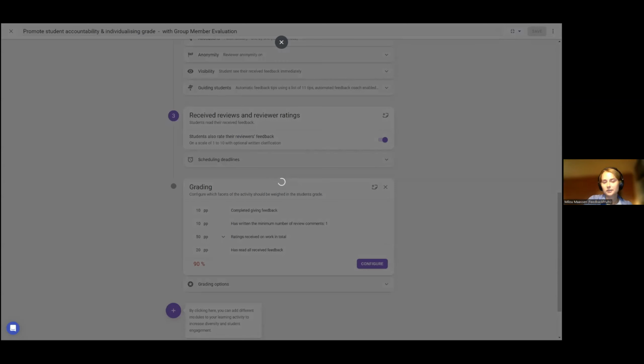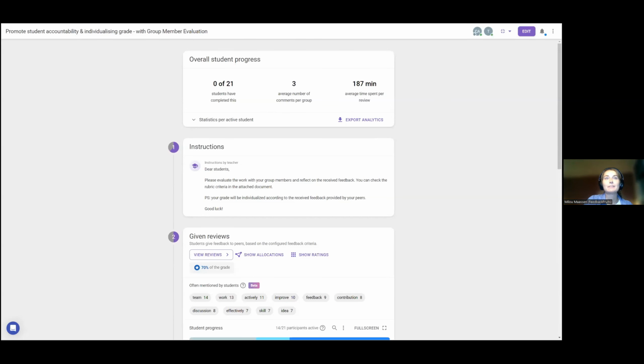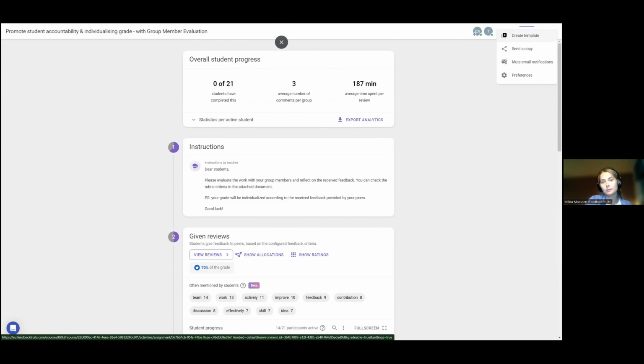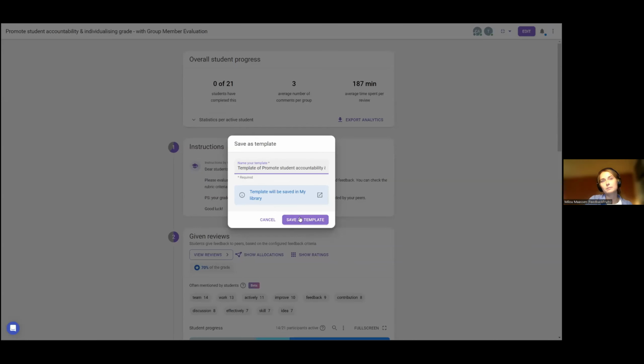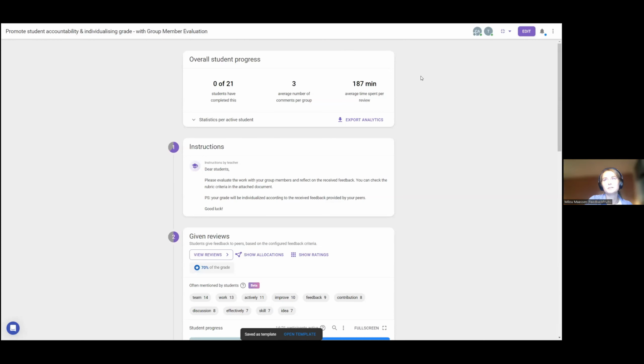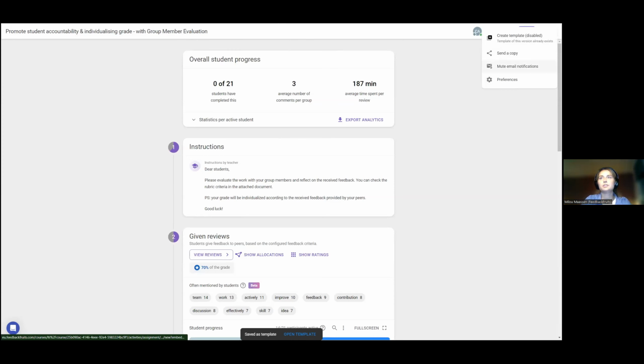So of course, important to save it. And what is good to know is that if you want to, you can create a template from your activity, which means that you will save it into your library. So I can do that to show you what that looks like. Now I've just saved it.